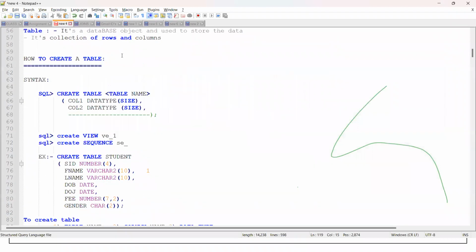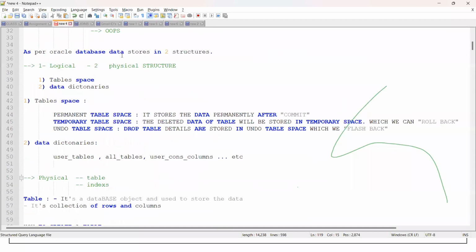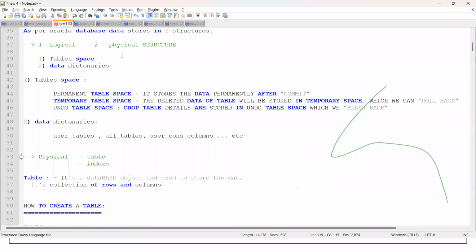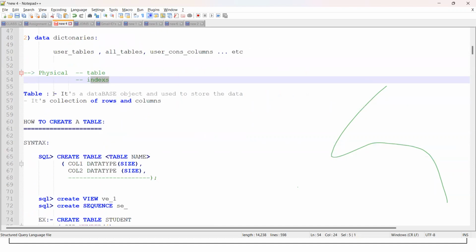Okay, so you know, there are two structures. One is the logical structure, another one is the physical structure. We have discussed what the logical structure contains. One is data tablespaces, another one is the data dictionary. There are two parts. The same way, the physical structure has tables and indexes. So a table is a physical structure. It will be stored in the database.